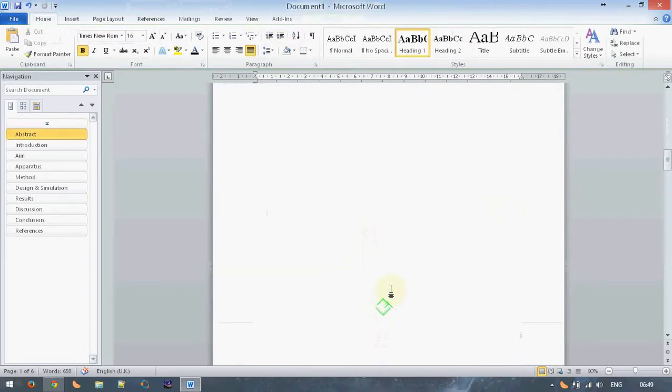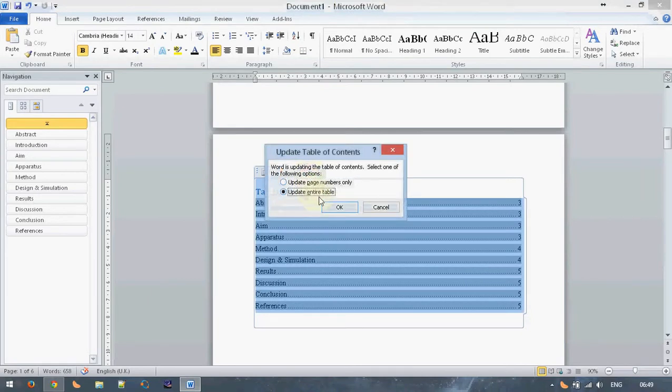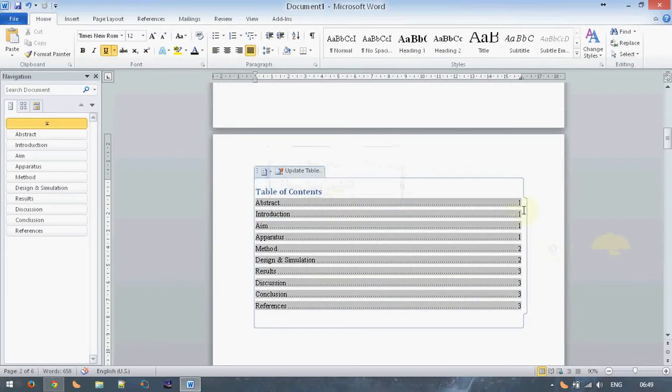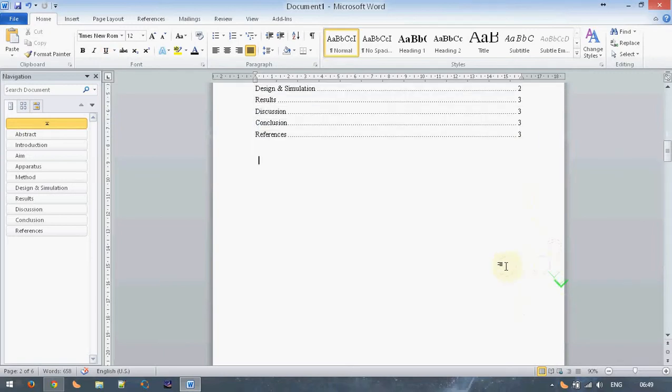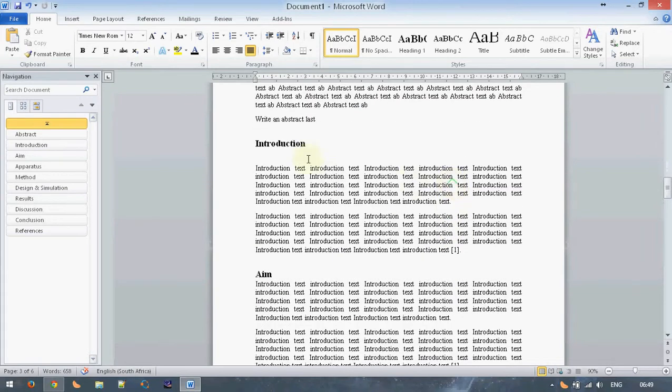Double click on the main matter again to get us out of that. Update table of contents. Update entire table. And you'll notice that the page numbers there have been updated all automatically for you. That is more or less it. So I've covered proper use of section headings.